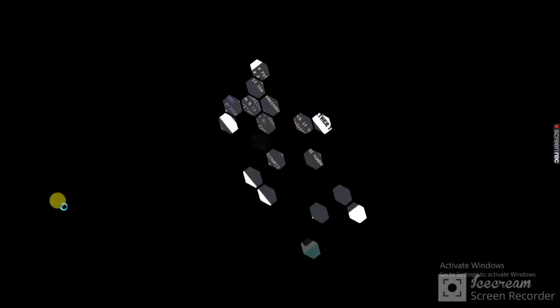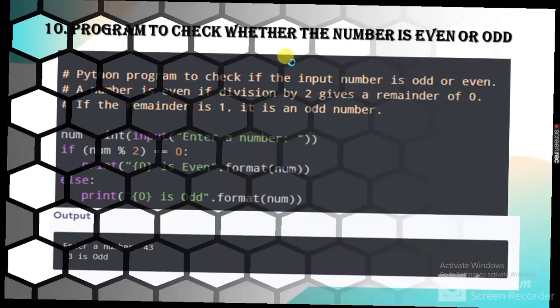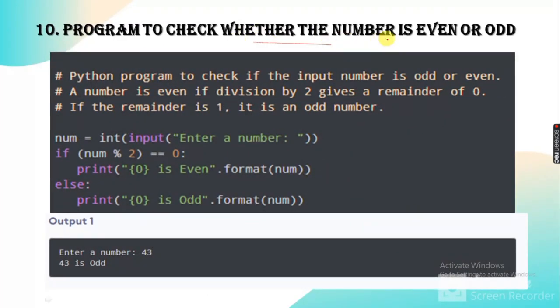Next program, to check whether the number is even or not. We know that if the number divides by 2 and gives the remainder 0, then it's an even number, otherwise it's an odd number. So here num is equal to int(input()). We can write any number like 26.